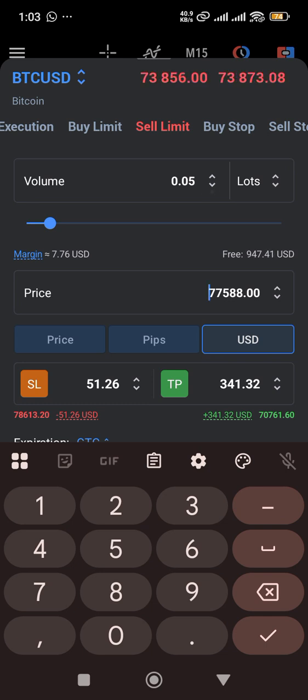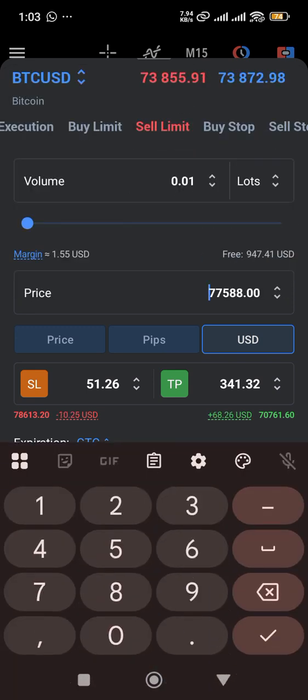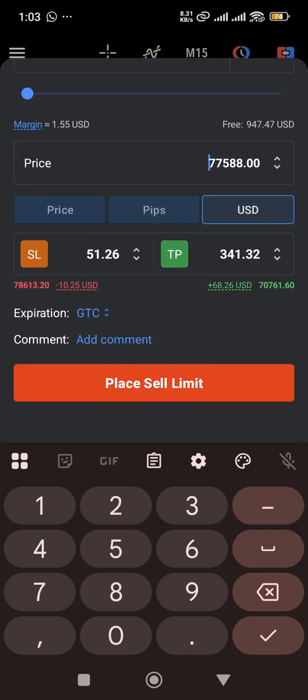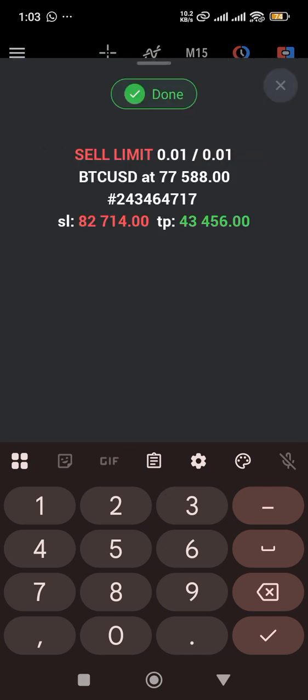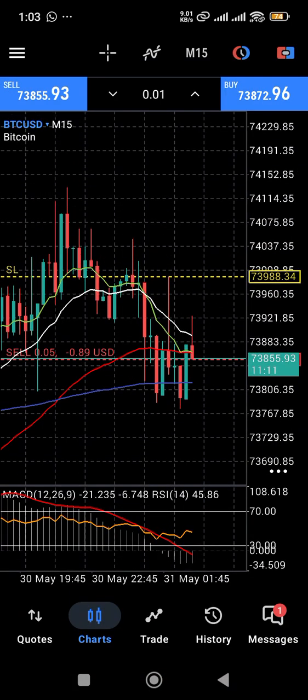Lot sizes can be reduced, okay, when you reduce it here. Okay, this is the lowest. You now say okay. You adjust all these things and then finally you click on place your sell limit. So this is basically how to trade. Okay, it's as simple as that.